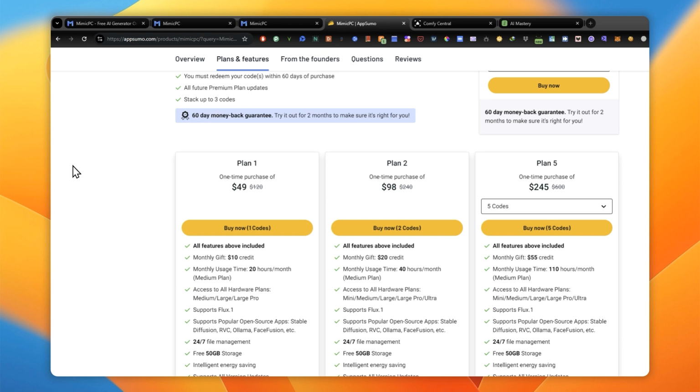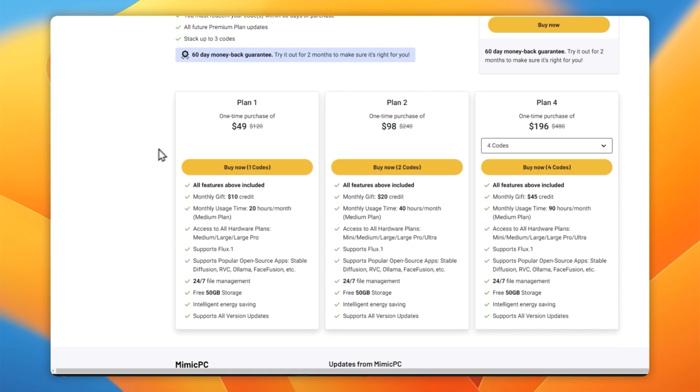If you're using Flux, for example, I've ended up buying 4 codes so far. So I get 90 hours a month if I was using a medium GPU, but because I'm often using Ultra, it's less hours. I think it works out to be, off the top of my head, roughly 25 hours a month, which is still fantastic usage. And because I'm rendering so fast, the time doesn't really matter too much to me.